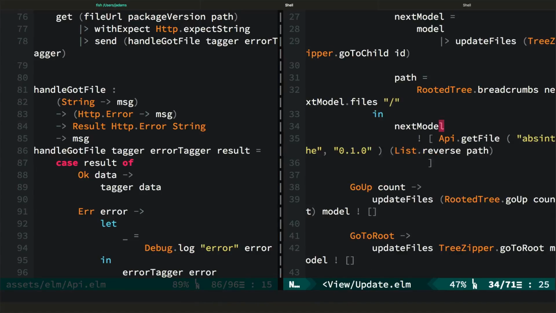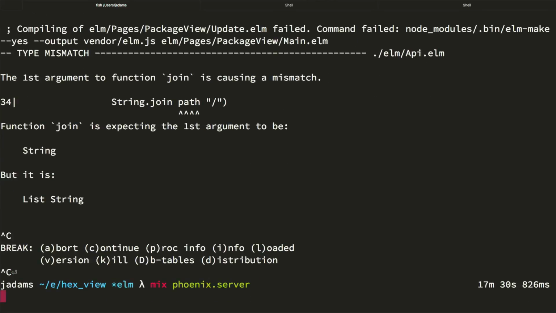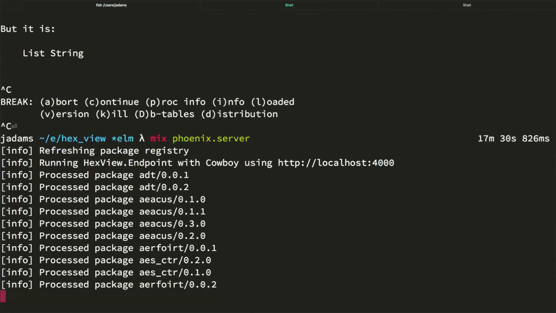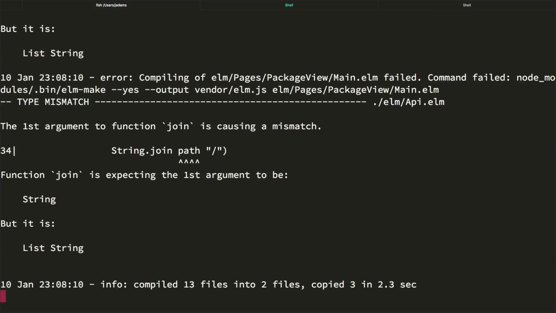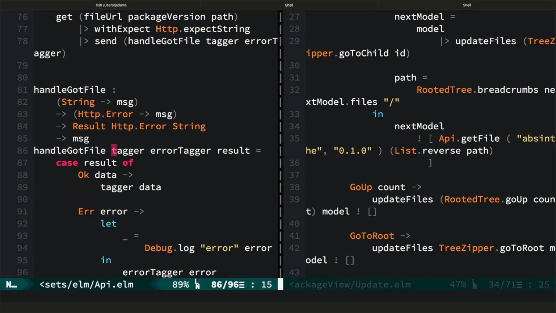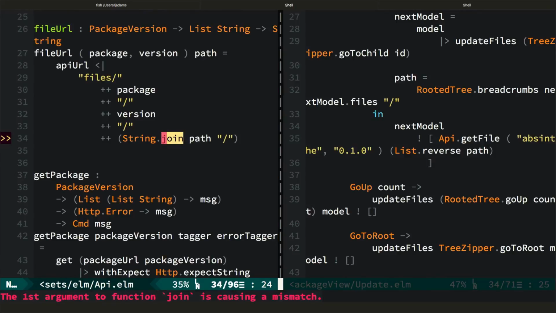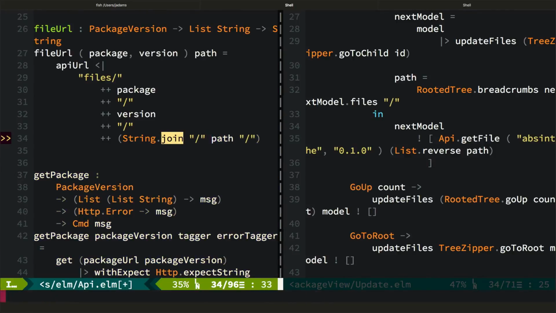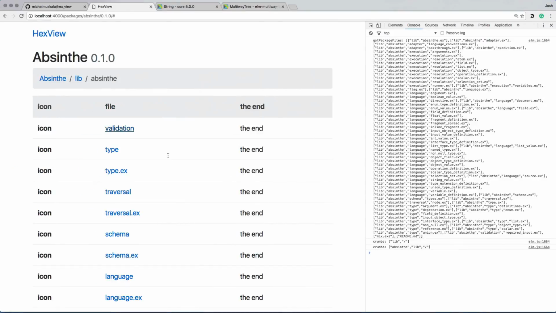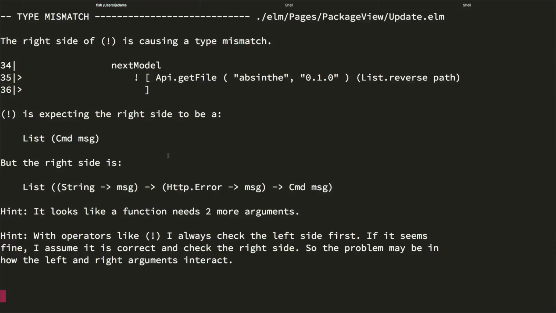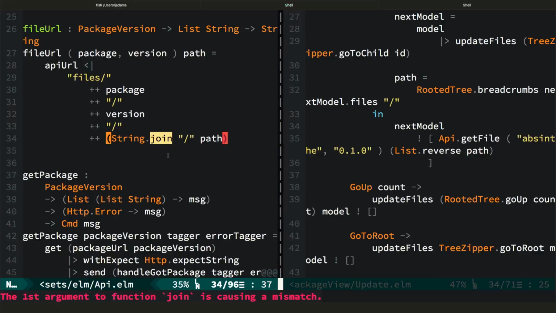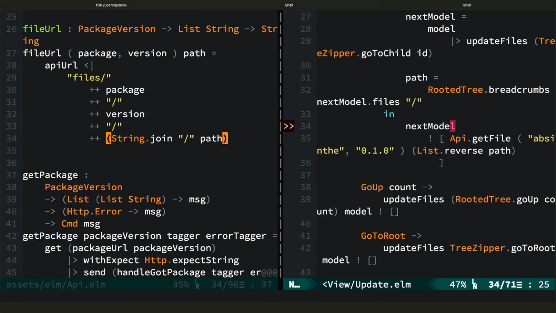Okay, and then I'm just going to restart this because I have no idea. Okay, so string.join expects a string, but it's a list of strings because I reversed those. It's the Elm versus Elixir. Working on an Elm project inside of Elixir, that's actually the biggest hurdle. Right side is causing a mismatch. I didn't give it enough stuff. I didn't give it taggers.